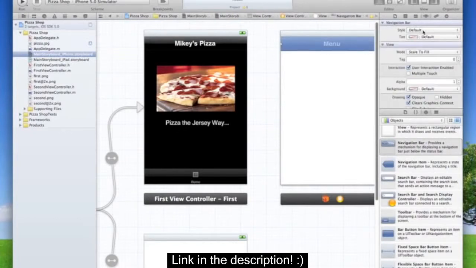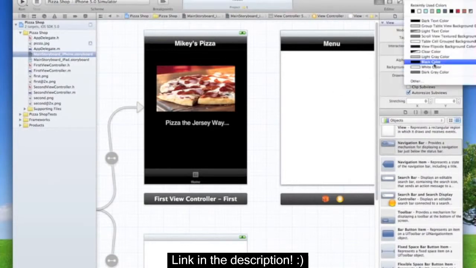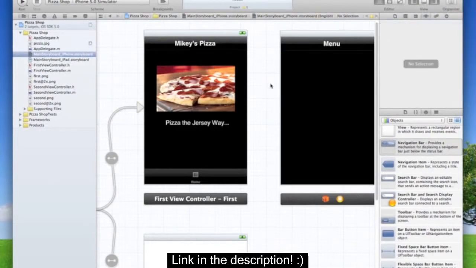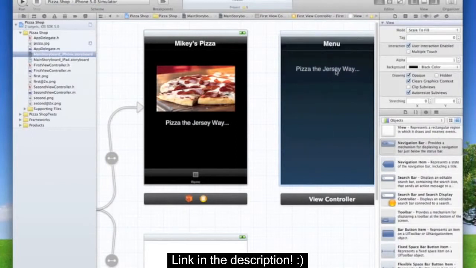We're going to change the navigation bar style to black opaque, and then change the background to black. So you click on the background, it says white, you go up and change it to black, and then I'm just going to copy this box. I'm going to click on it and hit Command C and Command V, copy, paste. And we're going to pull this up here.